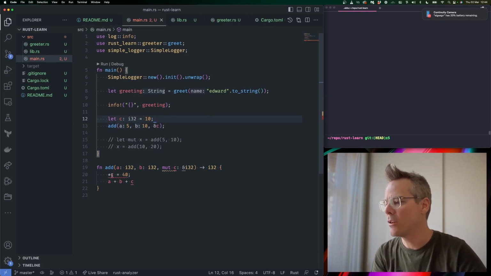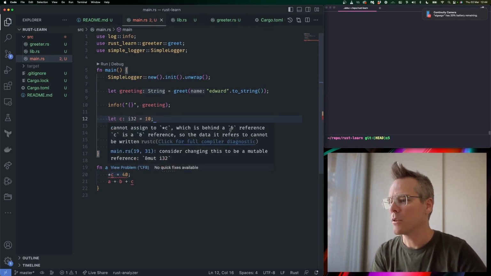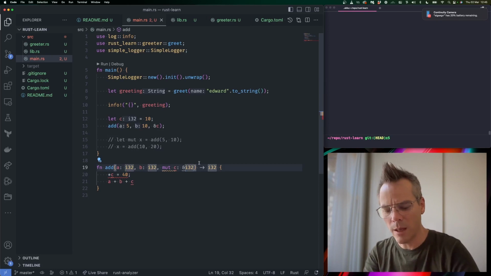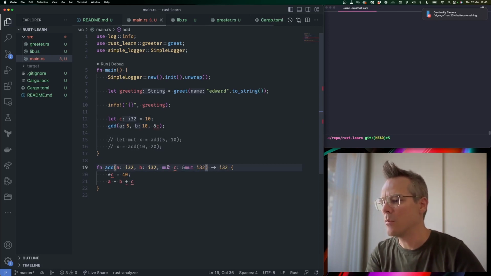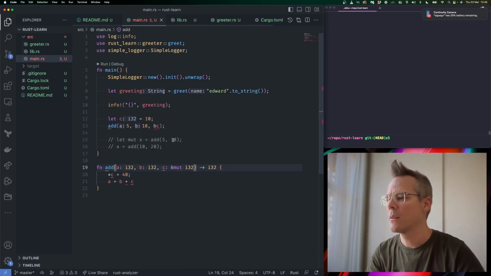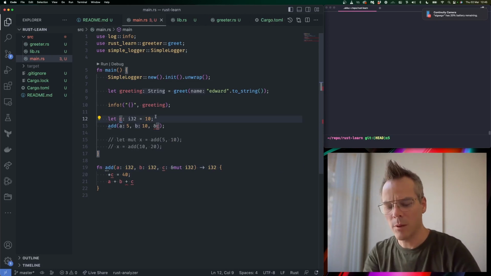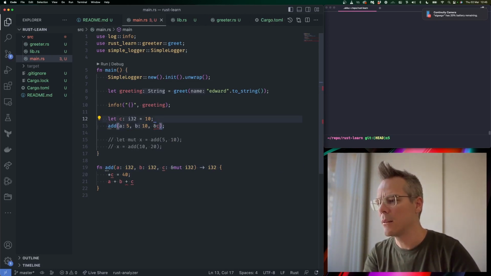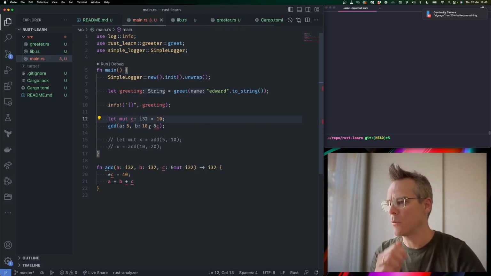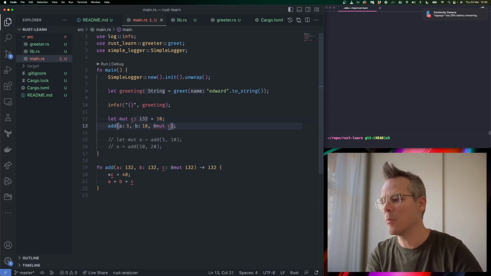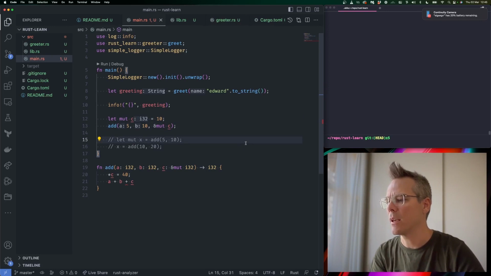And that's good. Cannot assign to that, which is behind a reference. C is a thing, so the data it refers to cannot be written. Yes, I think this needs to be a reference to a mutable I32, something like this. And I think I need to make this a mut up there as well, and say that I'm passing a mutable reference to C there.